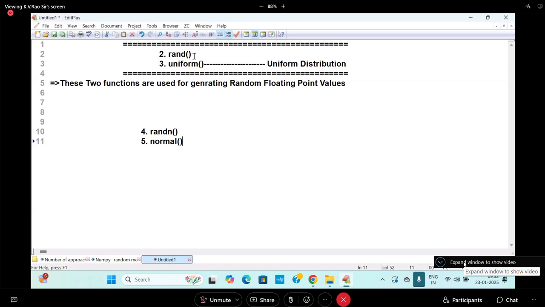Like rand and then uniform distribution. Randn and then normal belongs to normal distribution. How to recognize, sir? I will give you the best example, you will easily follow. So let us go to the rand function here.